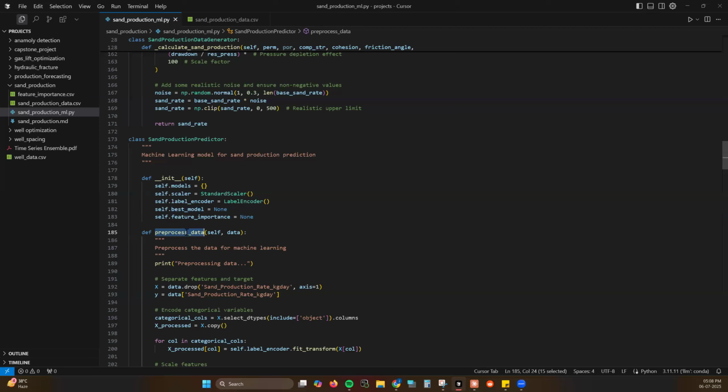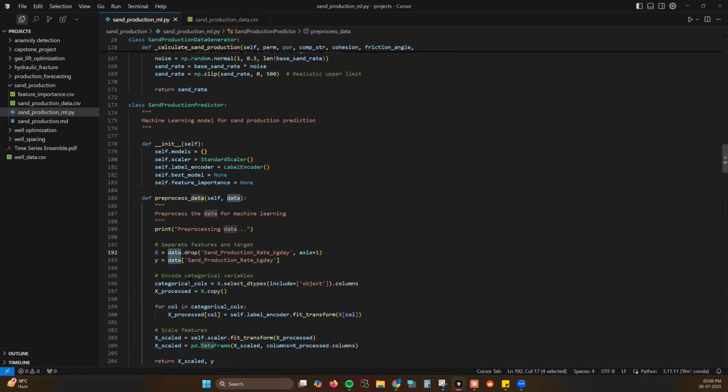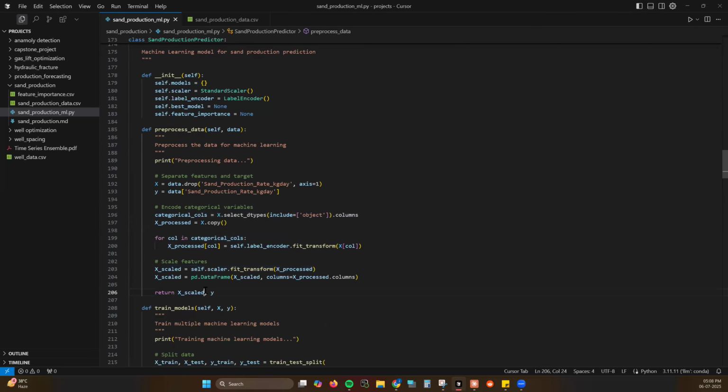After that, we are going to pre-process our data. We will prepare our raw data for machine learning. A raw data frame will come into the picture. Then we are going to split our data into feature and target variables. Then we are going to do the categorical encoding for the completion type. Completion type is a categorical type of variable, right? So we are going to do the categorical encoding for that here. Then we are going to scale our data using the scaler, and then our X scaled and Y will be created.